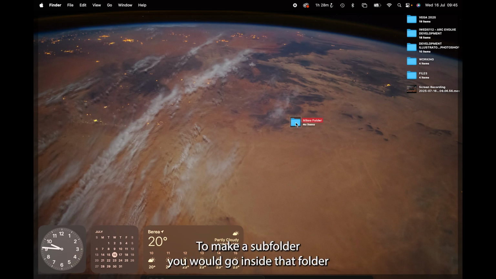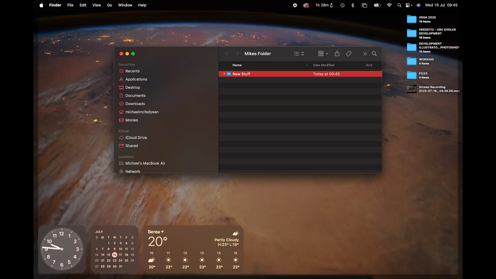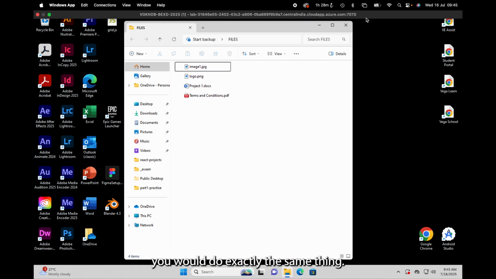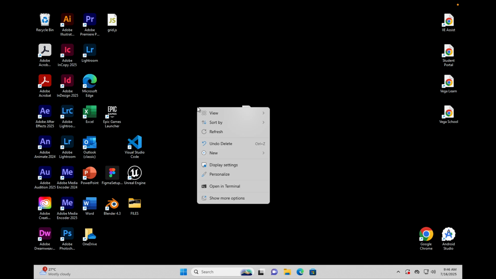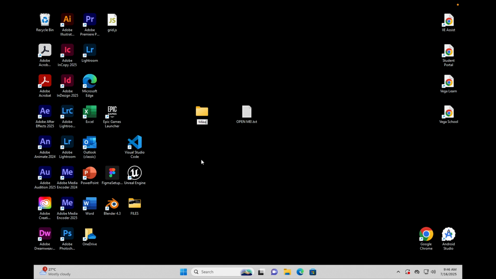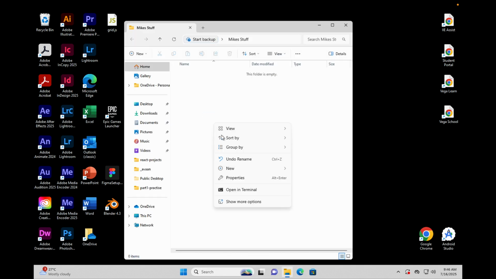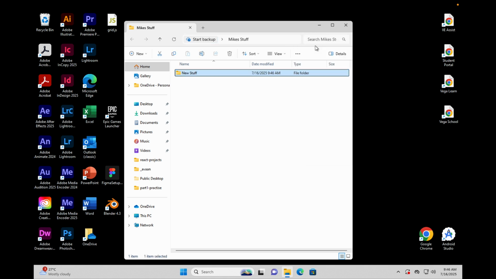To make a subfolder, you would go inside that folder and right-click, New Folder, and make a subfolder. On Windows, you would do exactly the same thing. Now, this isn't the only way to make folders. You can make folders in multiple ways, but I would right-click and go to New Folder, and go inside that folder, right-click, New Folder. And so I can build up a folder structure.